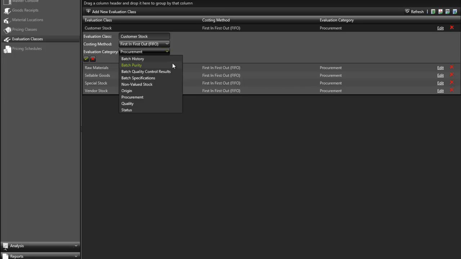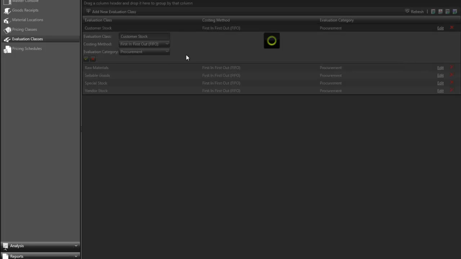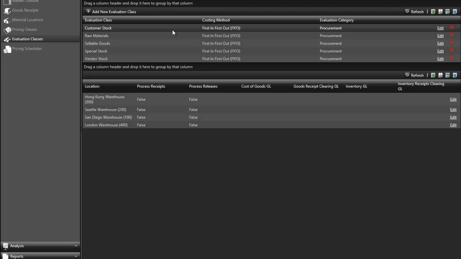that may affect how that's valued on the balance sheet. It can also be based on where we received it from. Maybe it's a geographical area where items from that area are less valuable than items from this area, or how we bought it, or the quality, or other factors. But the evaluation category controls that side of the evaluation class. Now, as I'm setting up an evaluation class, for each class I can set up the different ways that class works for my different locations. In this sample company we have 4 locations, Hong Kong, Seattle, San Diego, and London, and I can say for each of those locations how we want to deal with that.